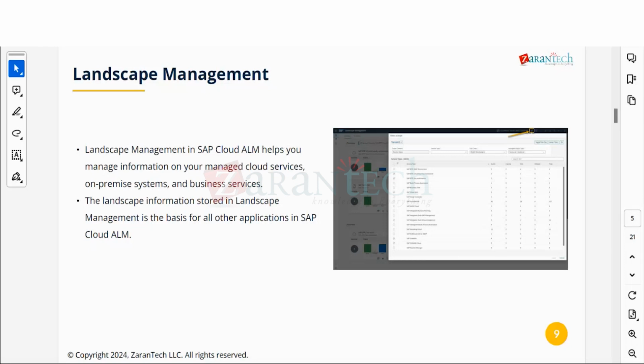Because Cloud ALM is also an application which sits on BTP, right? It's not something standard. It is one of the applications which SAP provides through BTP. So it sits on BTP, and the connection or the destination happens through BTP, right?